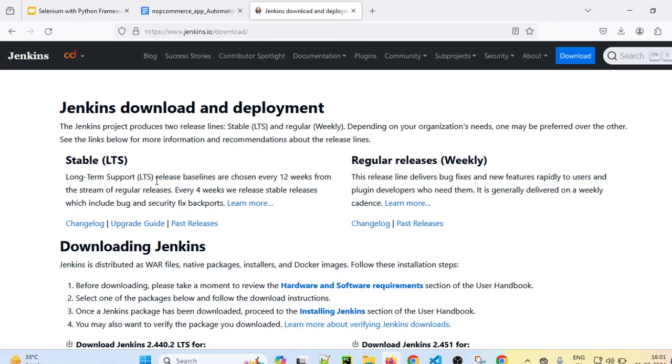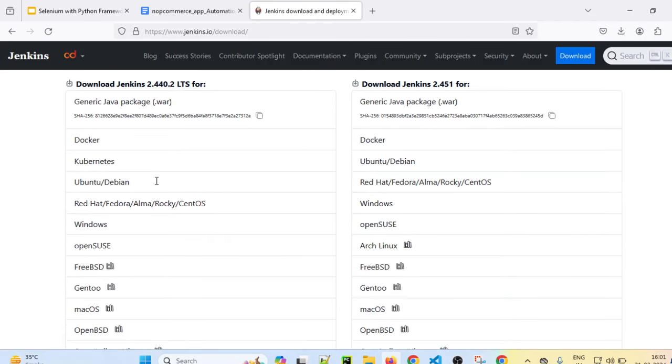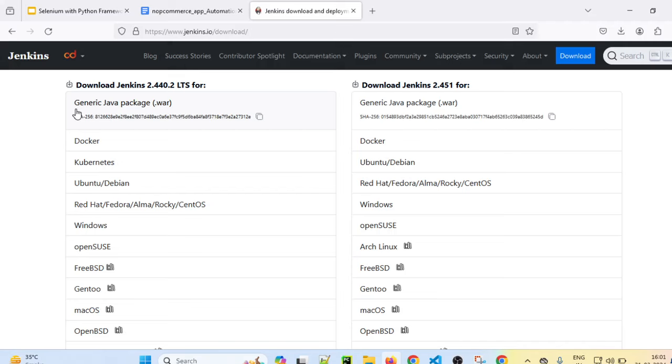Once you reach this website, you can see two options here. The first one is the generic Java package, the .war file. We can download this jenkins.war file via the generic Java package. Or you can select the Windows installer as well. If you click on Windows, it will download an MSI file on your system. That is the installer for Windows.